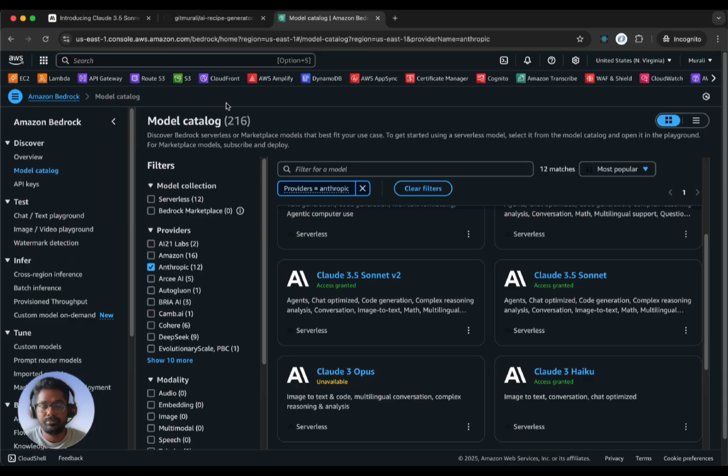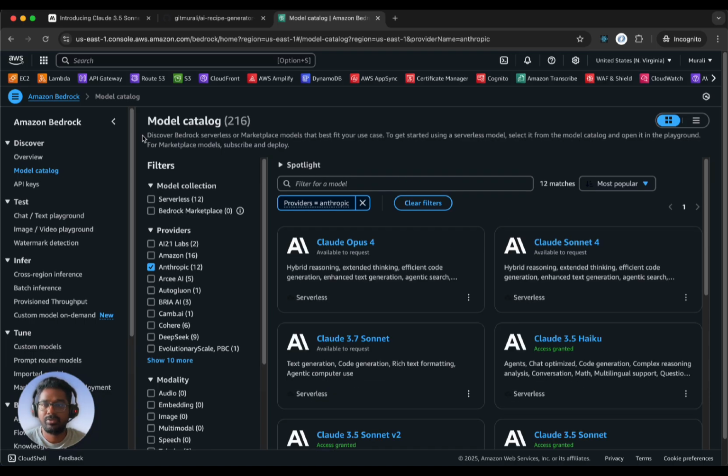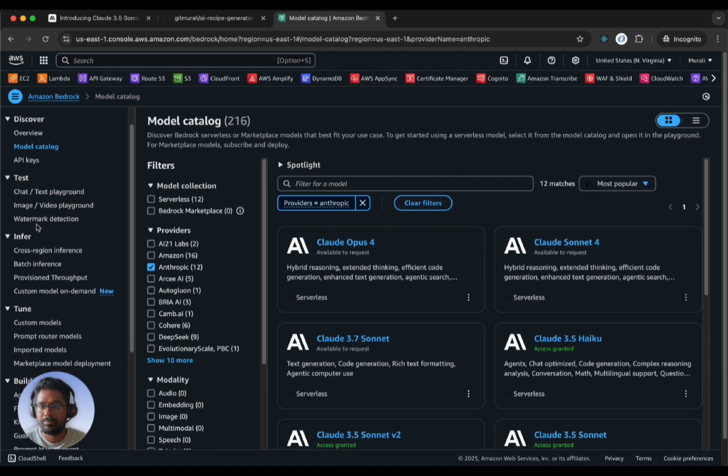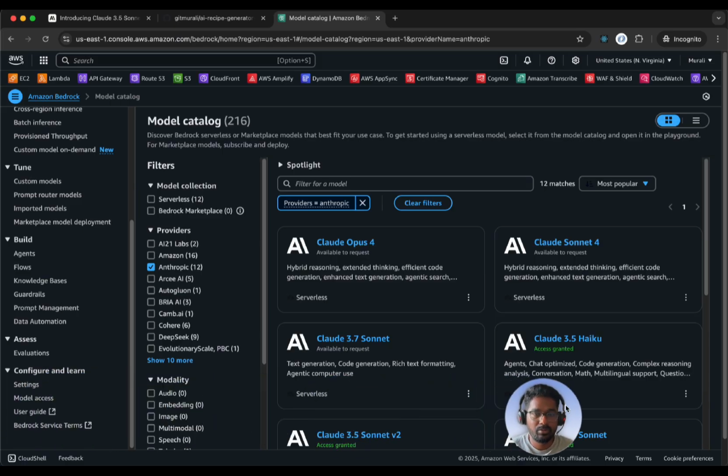Now, if you do not have access to this, what I would suggest is go to, let's pull this on the right side.